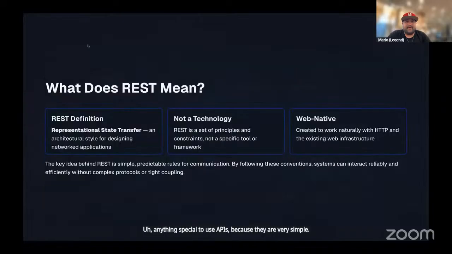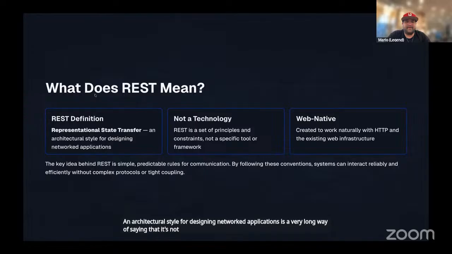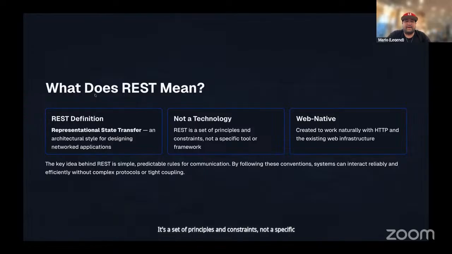So REST is not a technology. It stands for representational state transfer, an architectural style for designing networked applications. That's a very long way of saying that it's not a technology. It's a set of principles and constraints, not a specific tool or framework. And it is web native. So that means that it is designed for web applications.